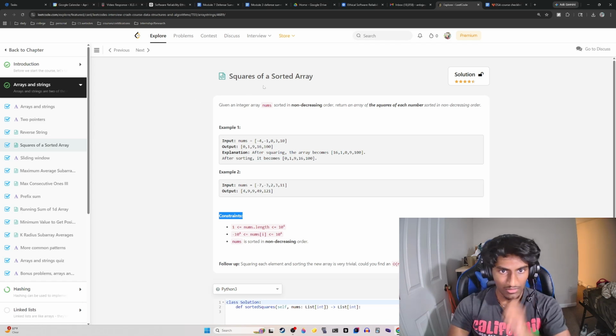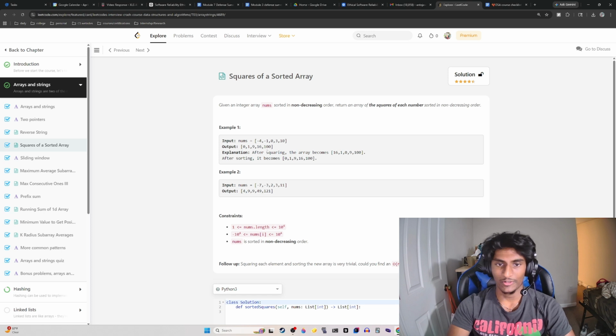Okay, squares of a sorted array. Given an integer array nums sorted in non-decreasing order, return an array of the squares of each number sorted in non-decreasing order. Basically, as we can see in example 1, they might give us an array that looks something like this, in basically increasing order, just getting bigger each time. And they want us to square all these numbers and return another array in increasing order as well.